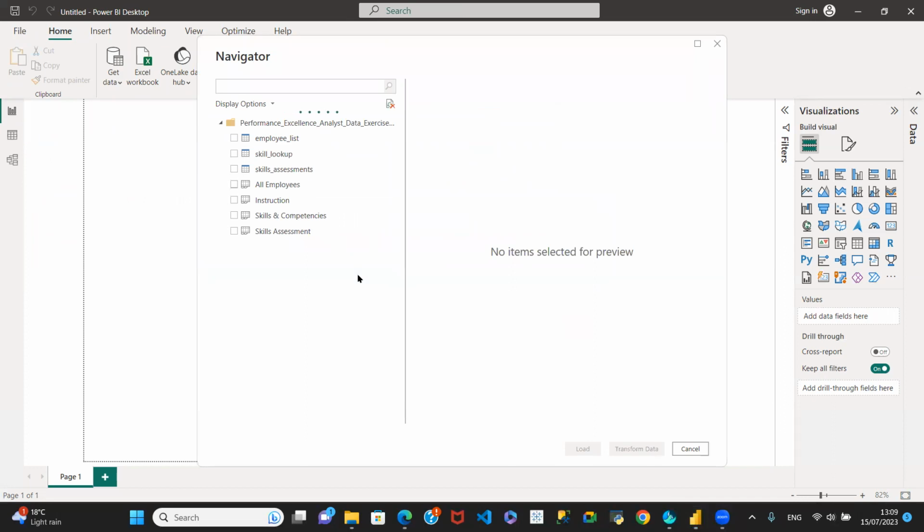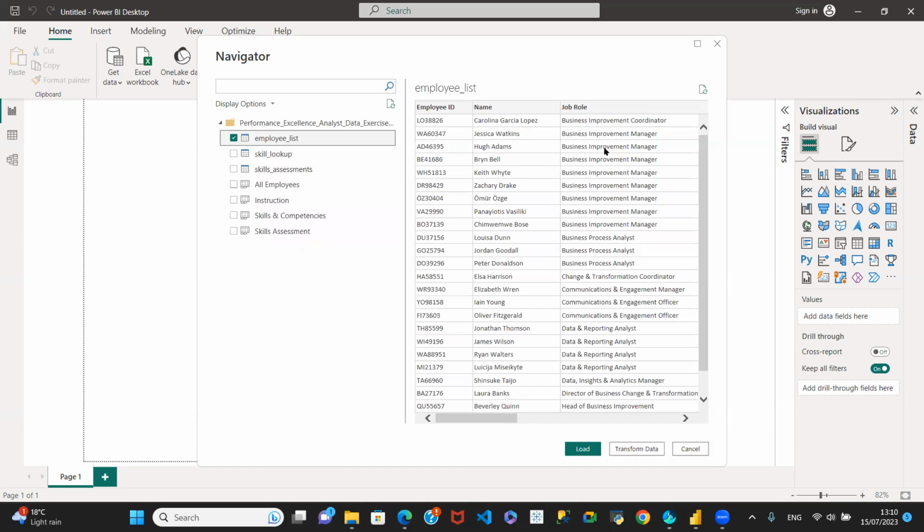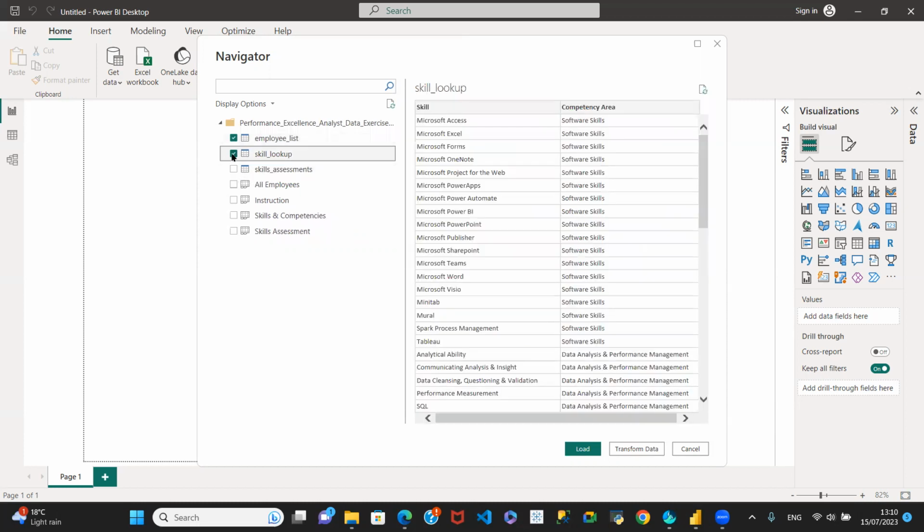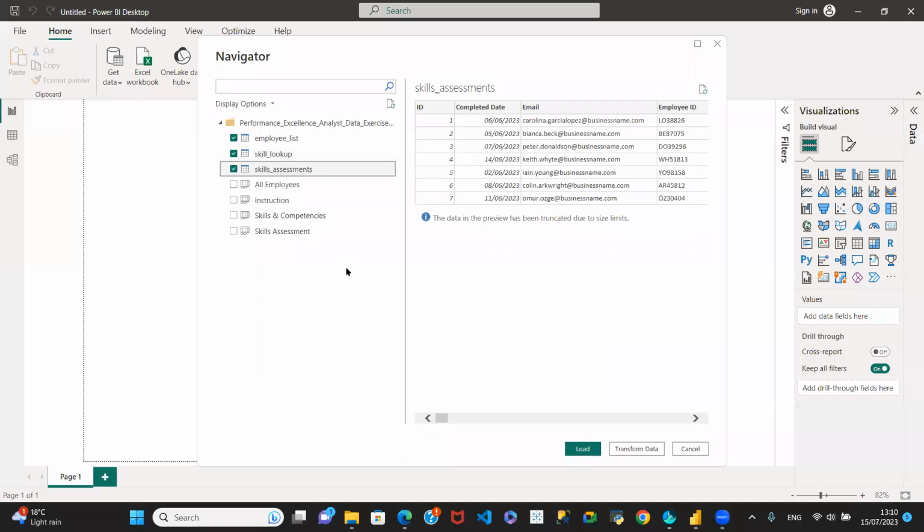Now we can see on the navigator pane the display options, we've got the tables. So let's see what we are bringing in, what we are not bringing in. We need our employee list, which we can see what it looks like there. We need our skill lookup, which categorizes the skills under competency area. And we need our skill assessment.